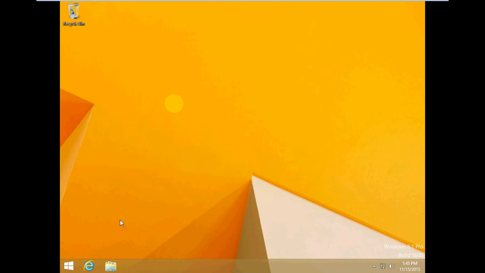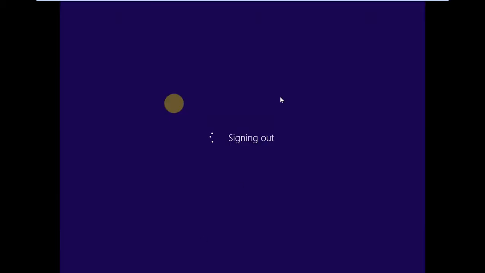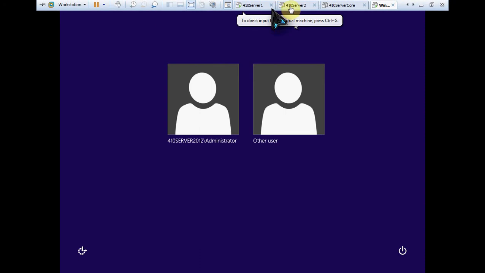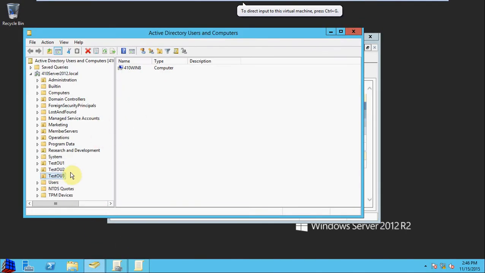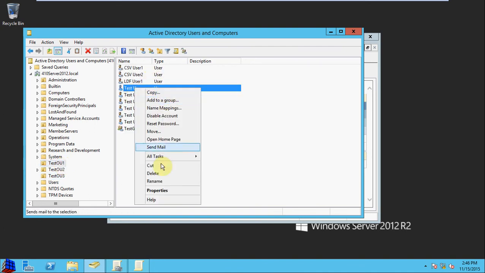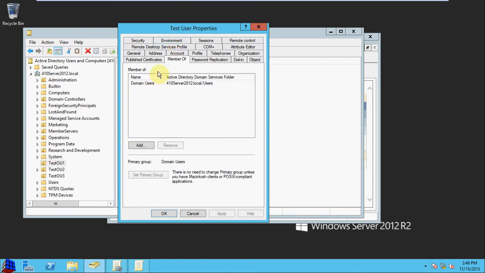I want to go ahead and test it by trying to log in as a non-admin user. And to do that, I want to make sure that the user that I'm testing is not an admin, or is not part of the administrative group. So he's simply a user.